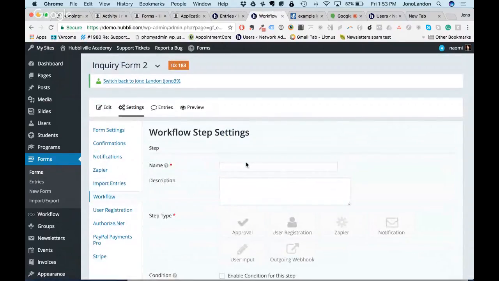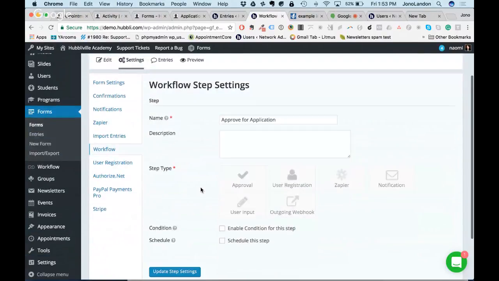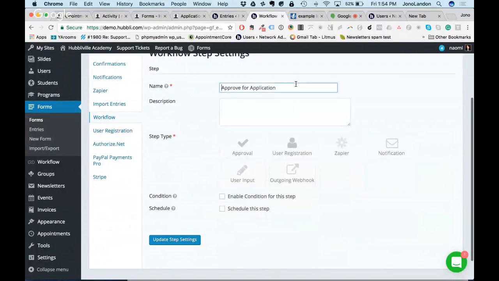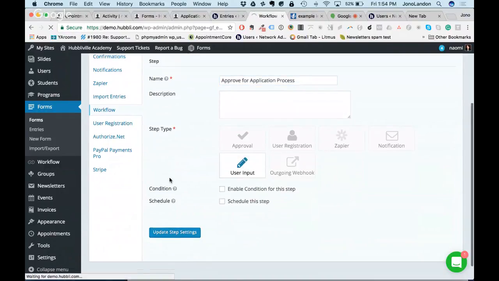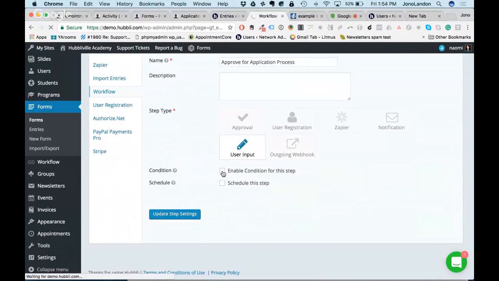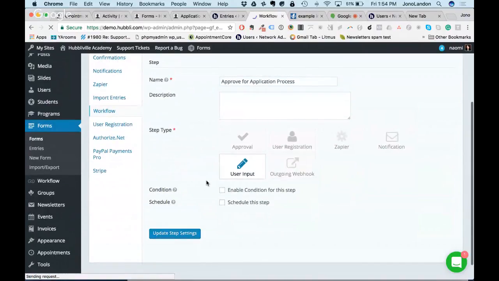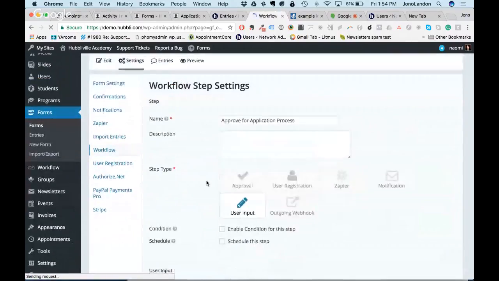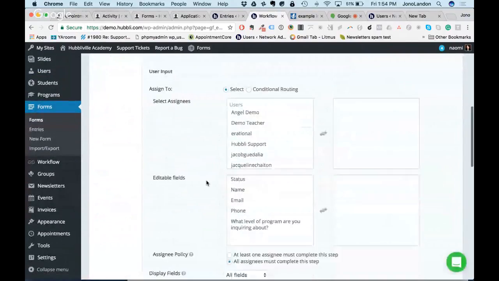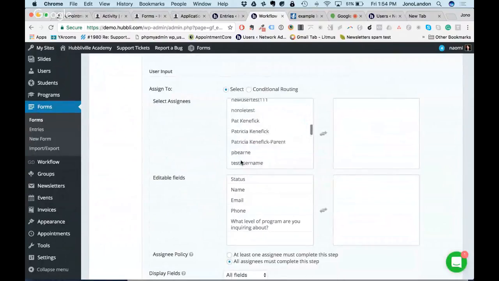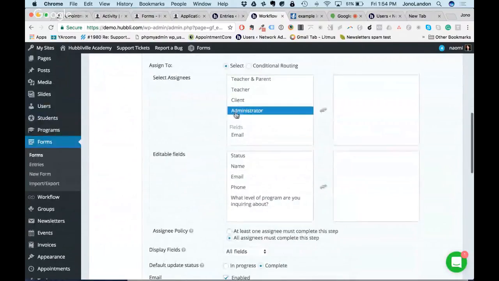So this is approve for application process. And this is a user input, and this is going to happen automatically. And it goes to the administrator.